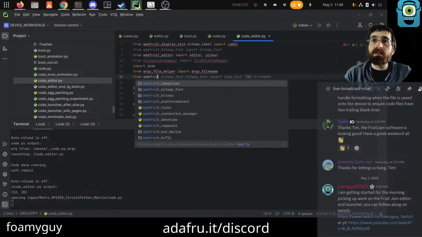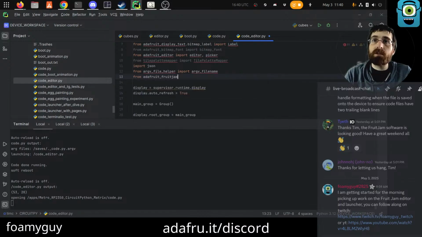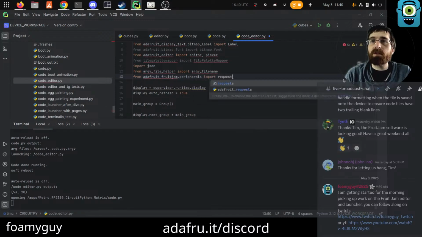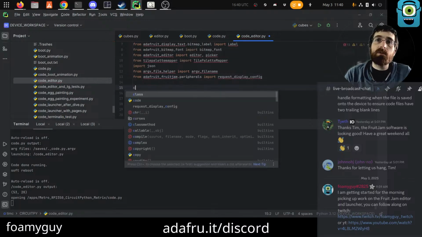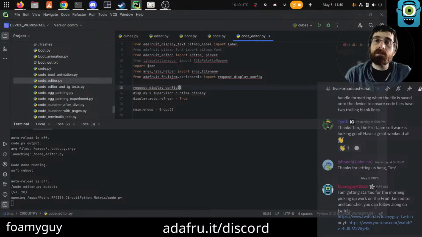So I just made this thing this week in order to do this. Fruit Jam peripherals. We want to import request display config. And we want to call that request display config. And actually we want the big size, 720 by 400.